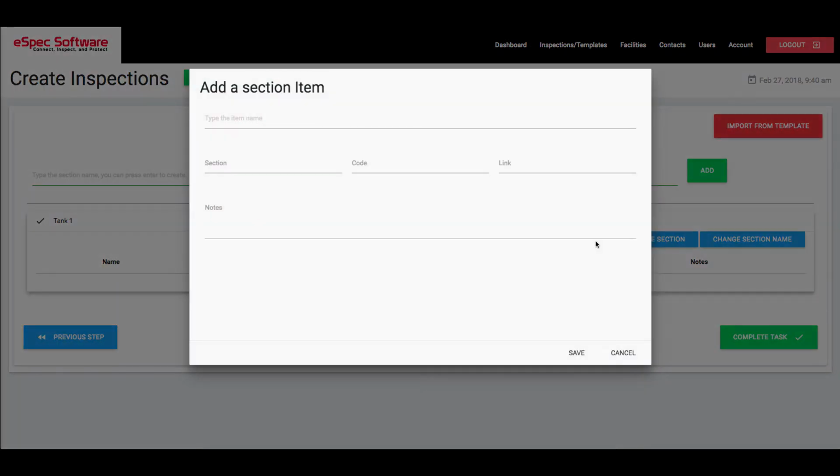So I'm going to go ahead and click on add, and then I'm going to add an item. So we'll just say check piping. And the section and the code, if you didn't see the template video, are just ways for you to relate this to a specific section or code in your federal or state guidelines. So we're just going to make one up. We'll say section 12.2 and code 131.4.